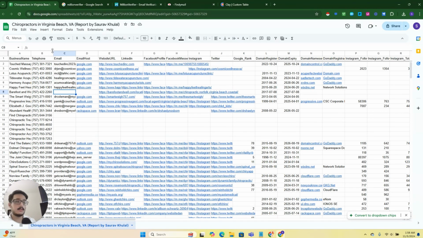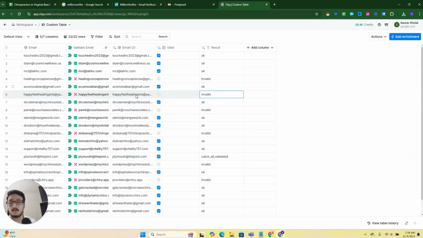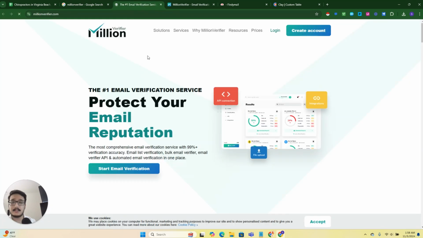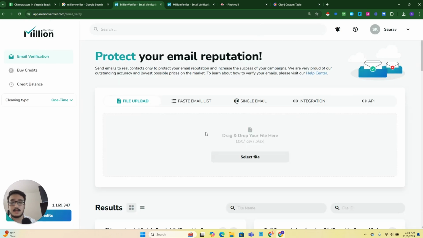So I'm going to demonstrate two methods to clean the lists that you have. One is going to be via Million Verifier and Find Email, and the other one is going to be via a custom workflow that was built in Clay. The simpler way to validate these emails is just Googling Million Verifier. This is pretty much the best tool right now. Open this, log in, create an account if you don't have one, and let me just log in over here. So I have this logged in.